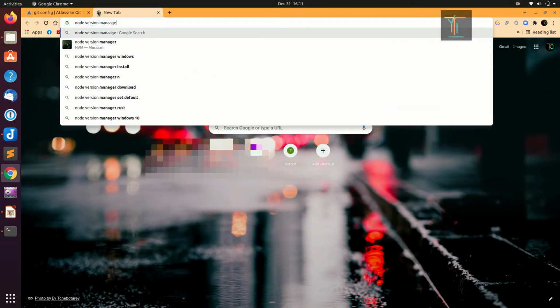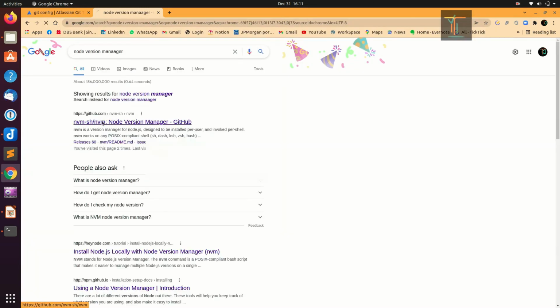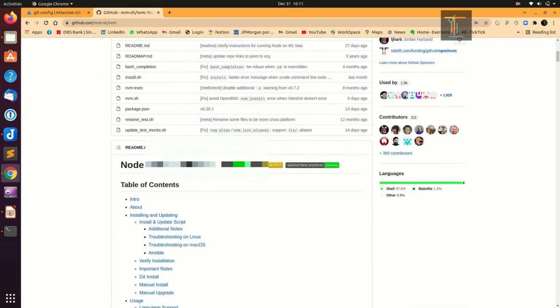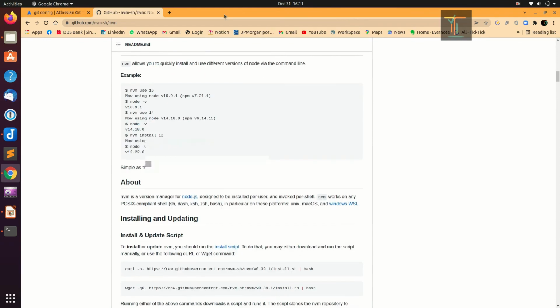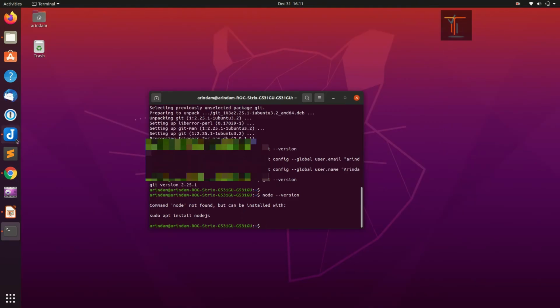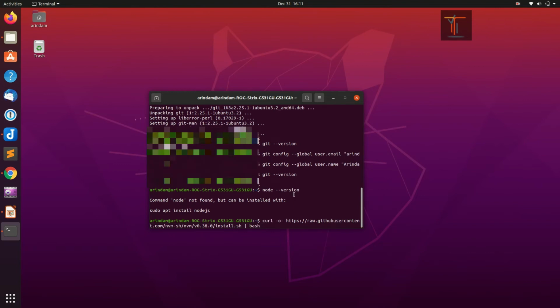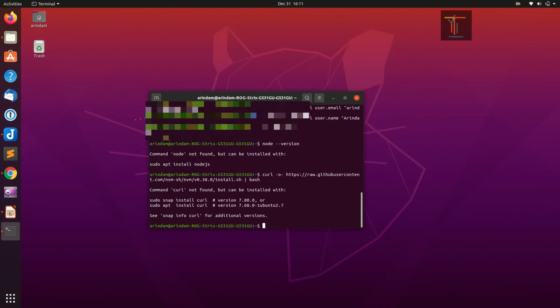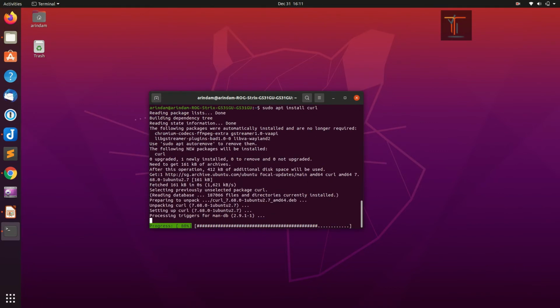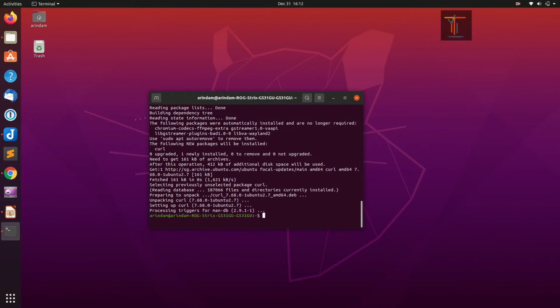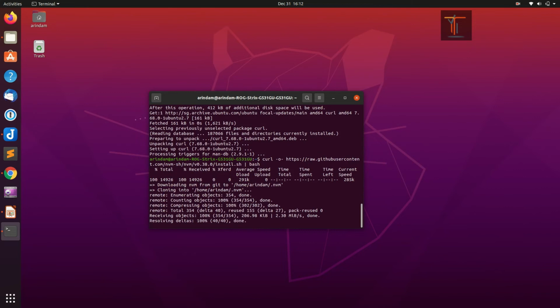You can just Google this, just to show you, and you will get this link, Node version manager. All the instructions are there, but I will just show you exactly what to do. First thing is you use this curl command, which will install the Node version manager for you. If you do not have curl in your system, you can do a sudo apt install curl, and then you can simply run the curl command.